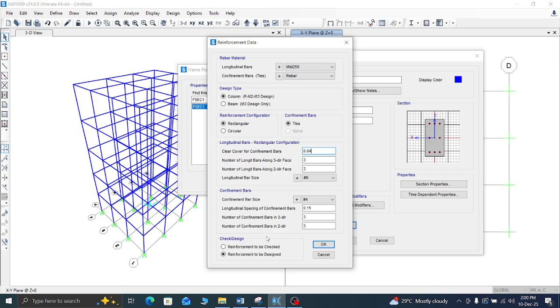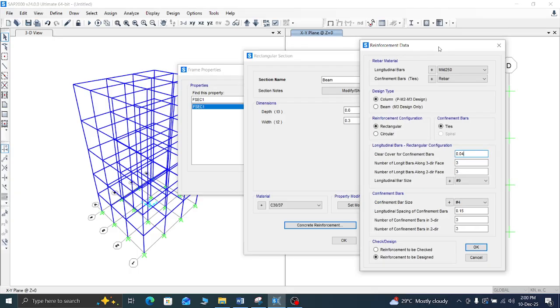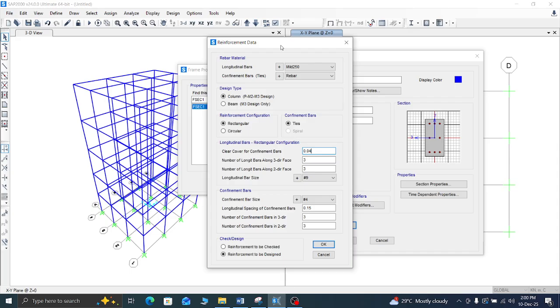If you give that one, it will automatically design and give it to you. Reinforcement to be checked, you can give there, and you are giving some kind of values for that reinforcement. So that reinforcement sizes you can give, and by getting those reinforcement sizes, it will design.